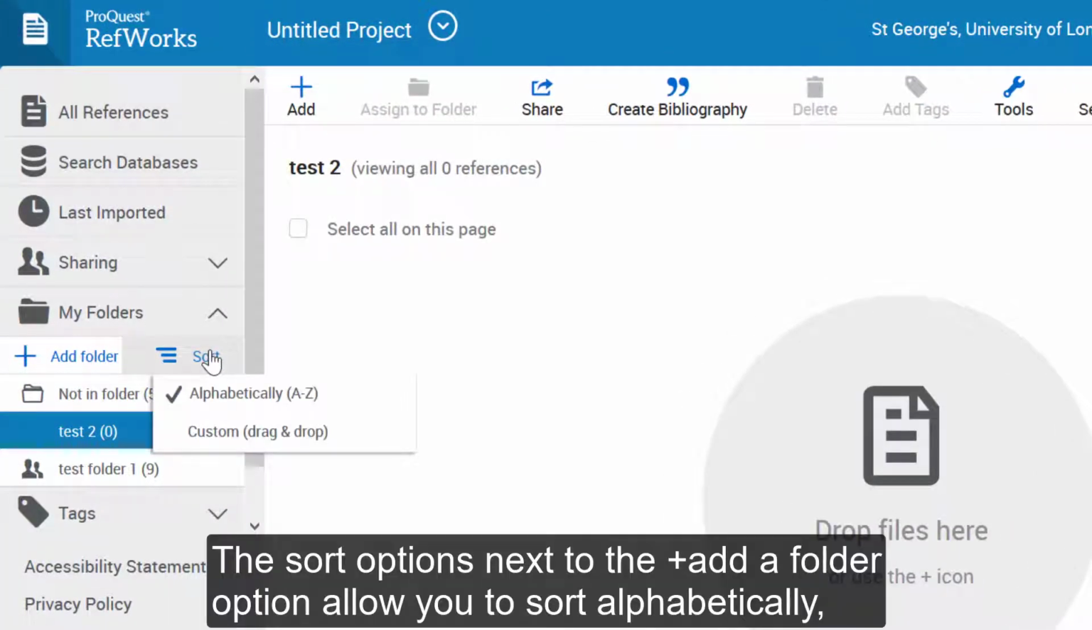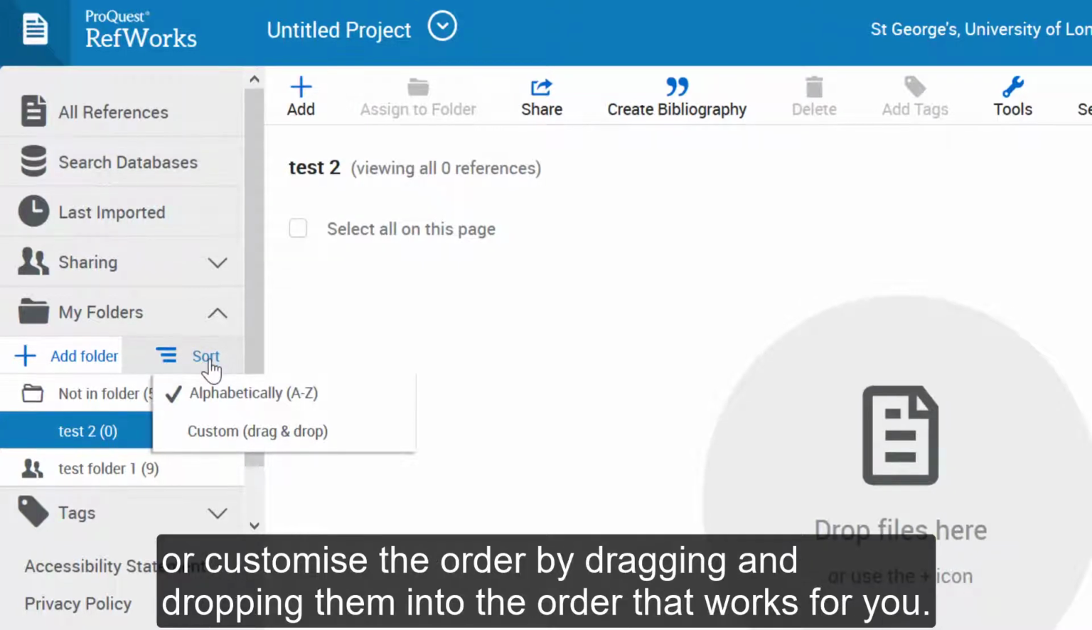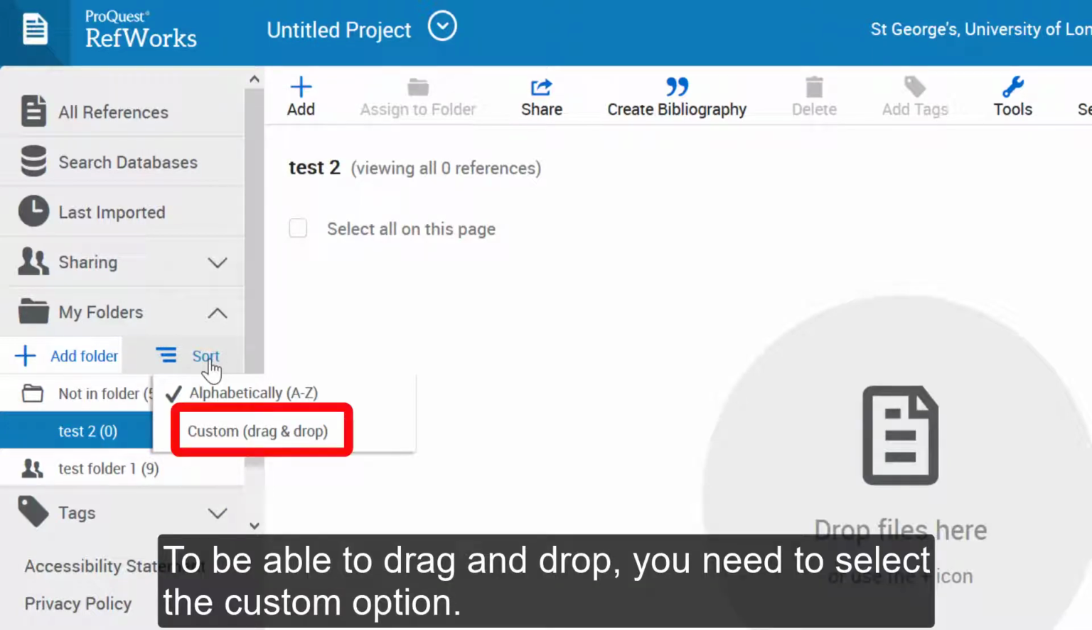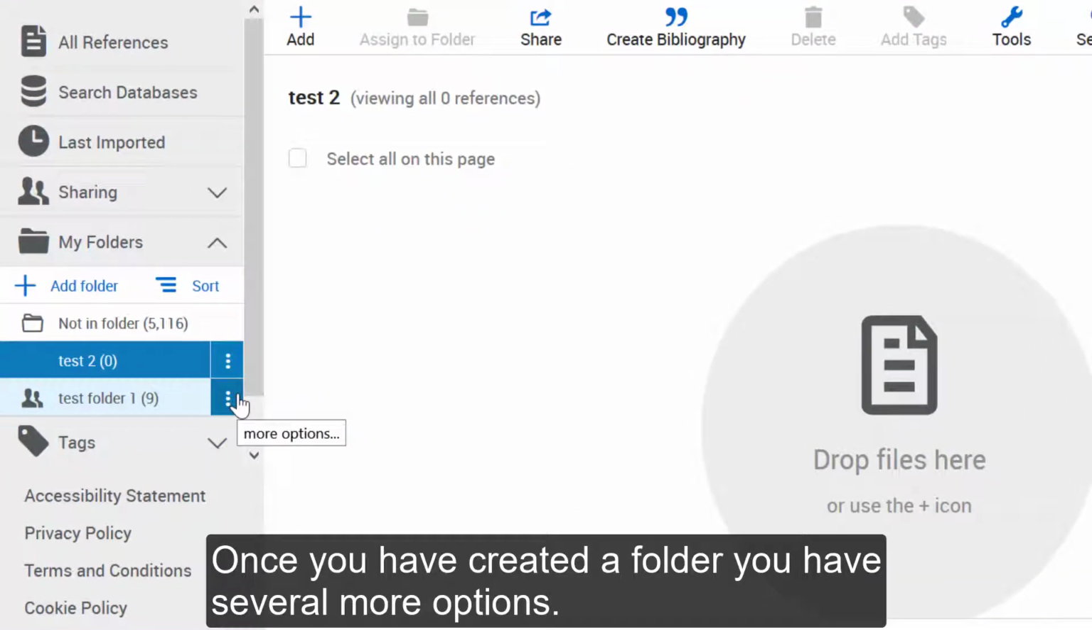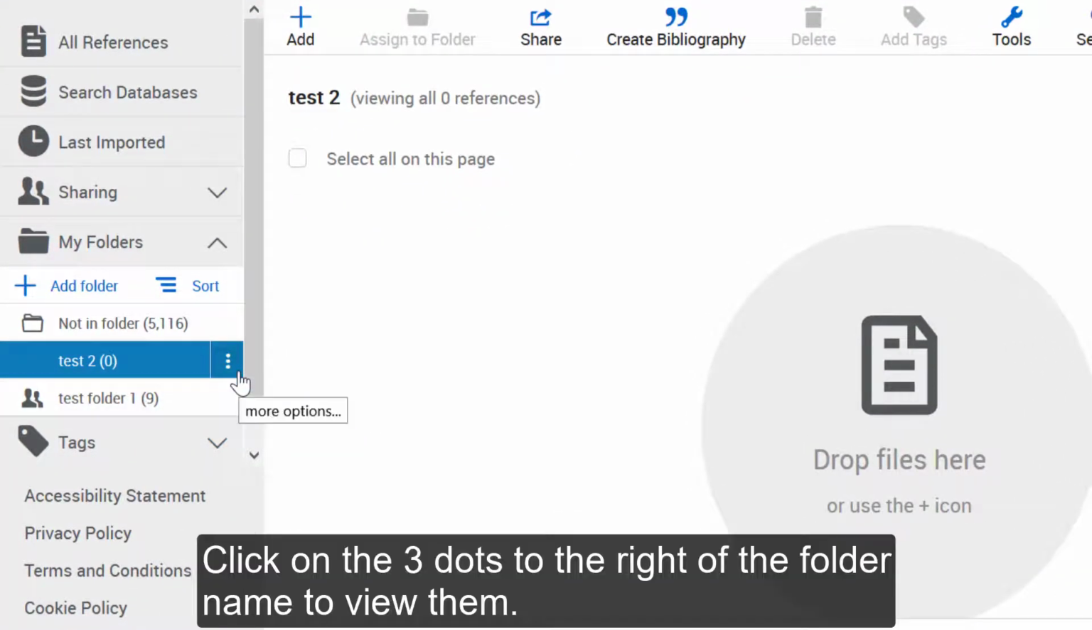The sort options next to the Add a Folder option allow you to sort alphabetically or to customize the order by dragging and dropping them into the order that works for you. To be able to drag and drop, you need to select a custom option. Once you have created a folder, you have several more options. Click on the three dots to the right of the folder name to view them.